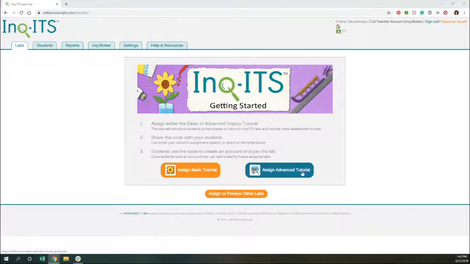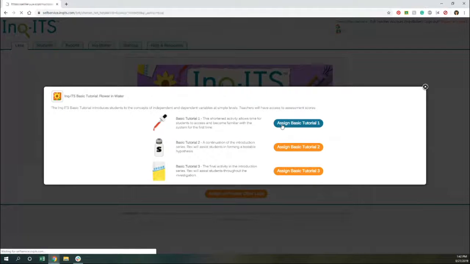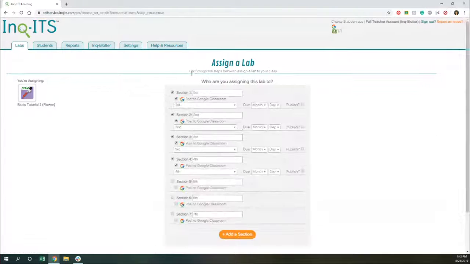So for these purposes, I'm logging in as a new teacher. We highly recommend that everyone starts off with just the basic tutorial. I'm going to go ahead and assign tutorial 1. Now, notice that my Google classes are automatically being posted here. If I wanted to actually assign a due date and publish those, I could do that here.